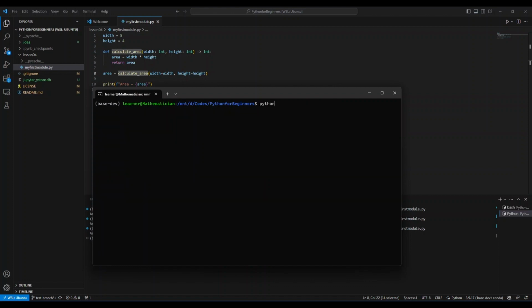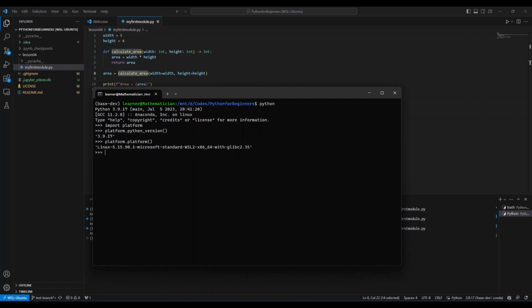There are several built-in modules in Python. For example, you can import platform and get the platform information. So for example, you can check the Python version, or you can check the platform on which Python is running.